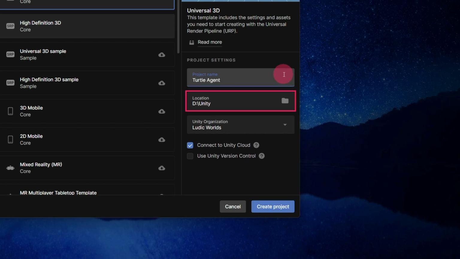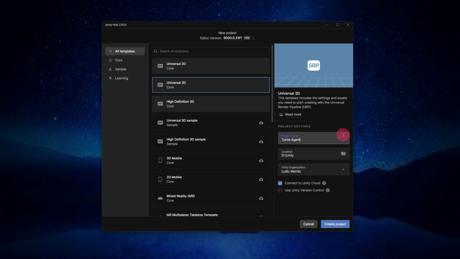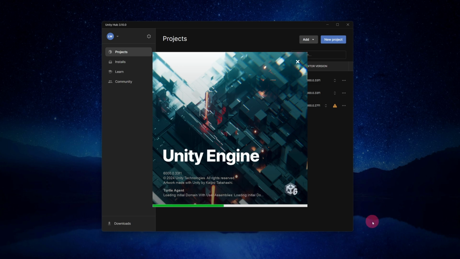Make note of the location of your new project. You will need to know this later. Now click on the Create Project button. The Unity editor will now create and open your new project.